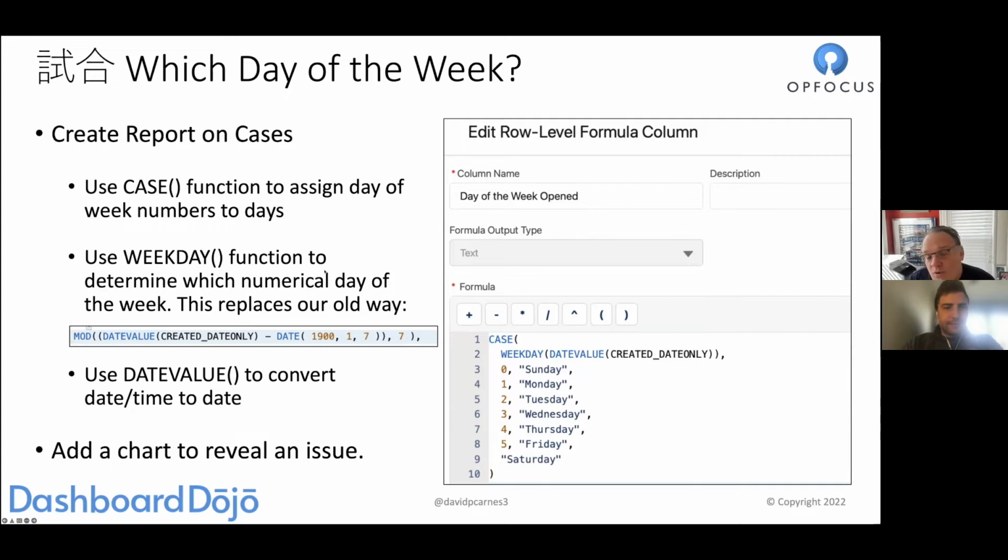All right, so what I want you to do is go ahead and create a report on cases. So let's all do this example now. What I want you to do is create a report on cases, and then use the case function to assign the day of the week numbers to specific days. And you can see over here that this is what the row level formula will look like on the case report. So I want you to, in your dev org, create a report on cases. And then you don't even have to do anything with the columns or the filters. You can just go to the column pull down and add row level formula.